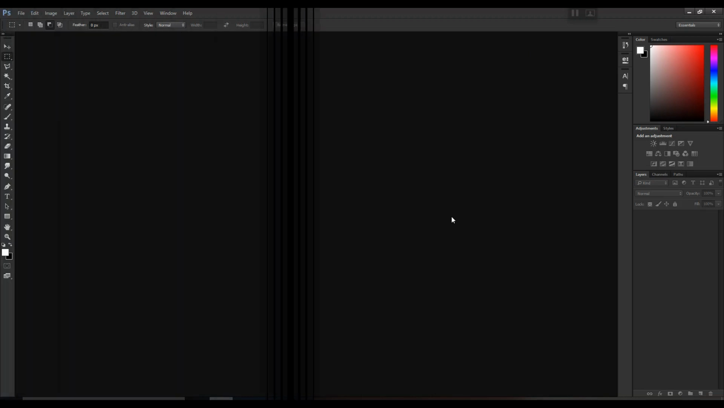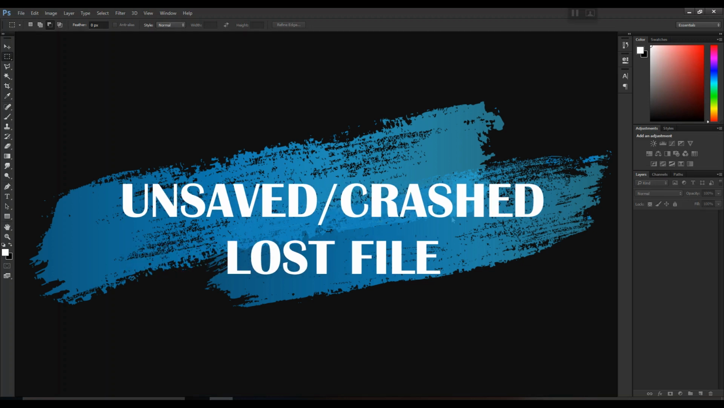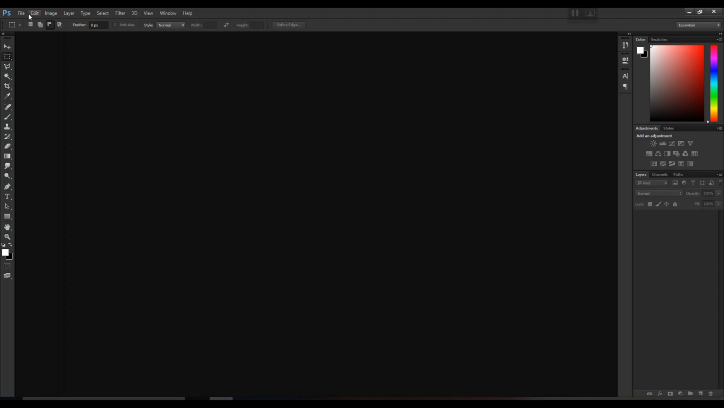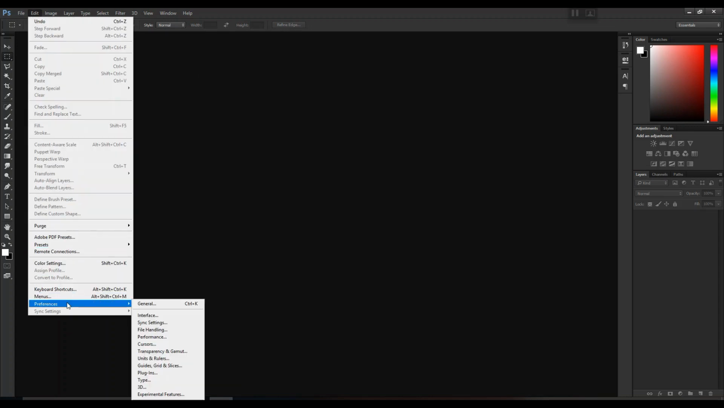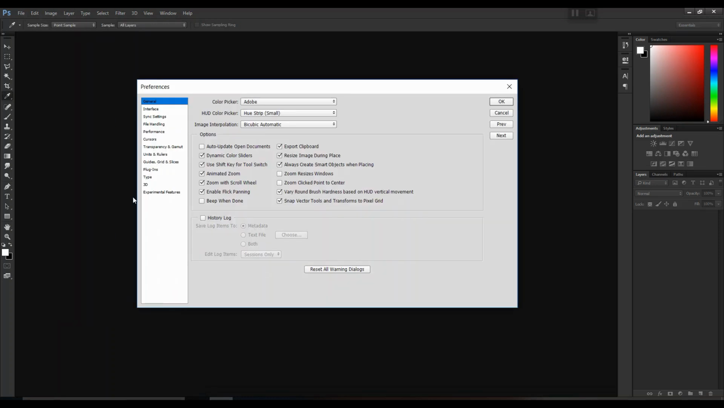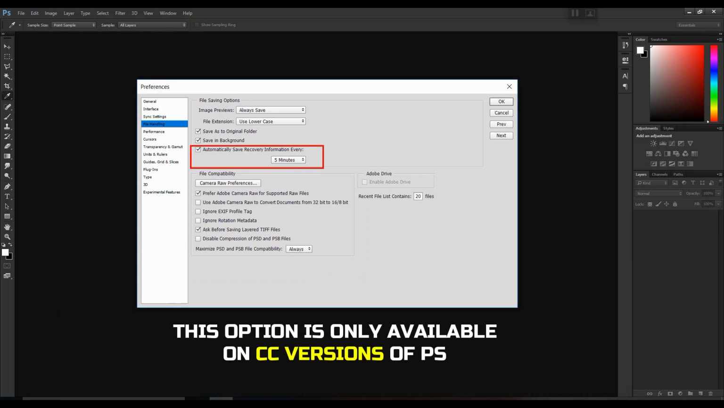So that's it. Now moving towards our last error, that is unsaved, lost or crashed file. So let's have a look on how we can get our unsaved or crashed file back. See, go to Edit, go to Preferences, General. You can also get there using the shortcut key Control K. Go to File Handling. The steps are the same. You will find each and everything in File Handling, and there's an option you can see here, automatically save recovery information every time. You can set accordingly.